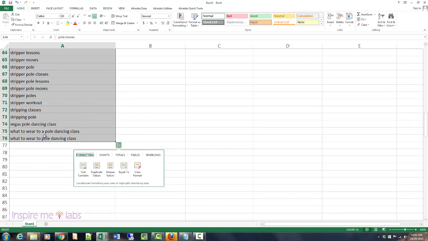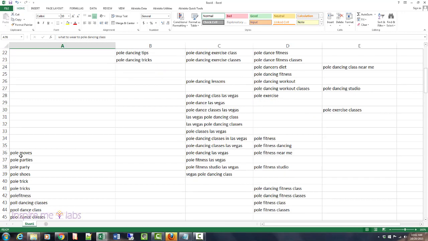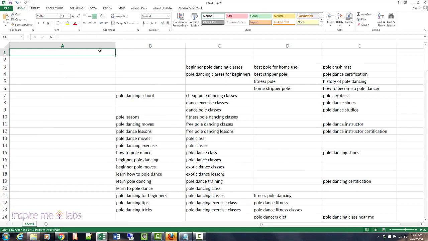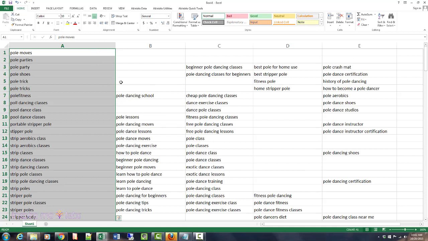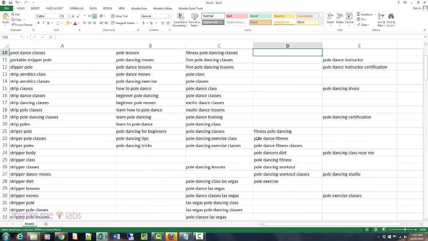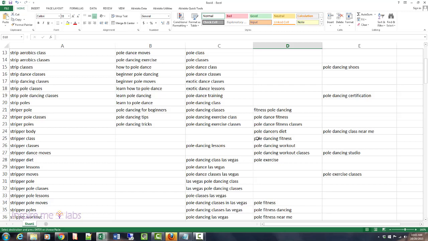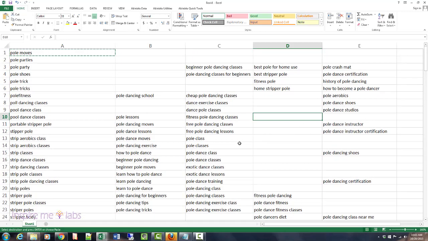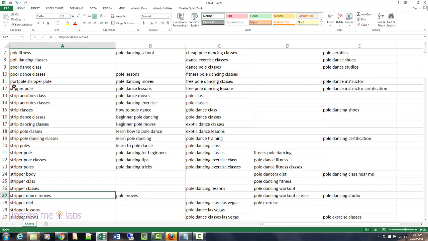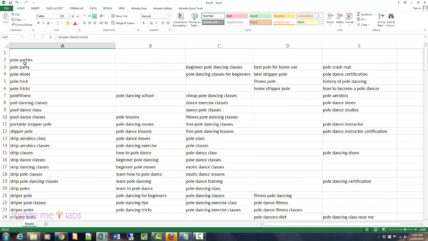I'm taking you guys through the process because this is important. It's important that you understand how this is done. Pole dance moves would be, I think we had it somewhere. It's an information sort of keyword, so it would go about here somewhere. That would be somebody just learning how to do pole dance and what the different moves are.